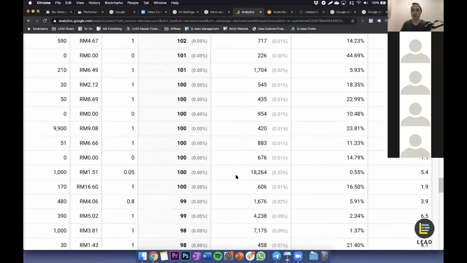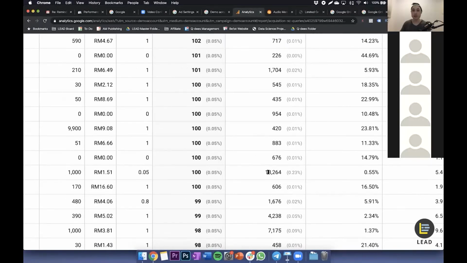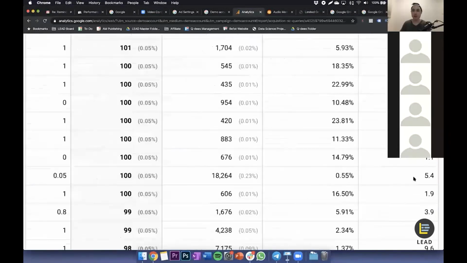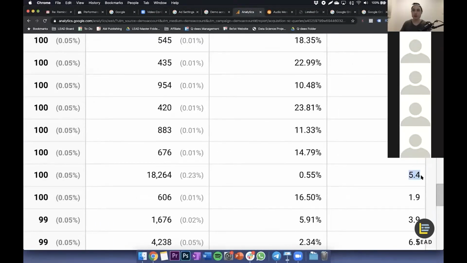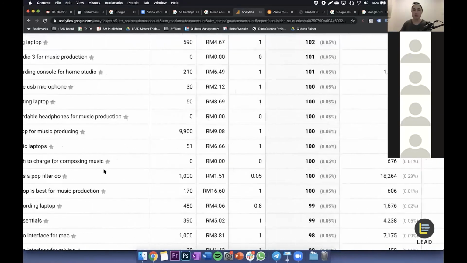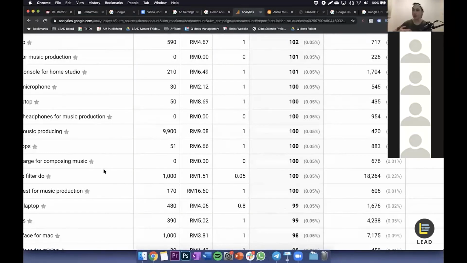I've got 18,000 clicks. No, 18,000 impressions. Is it impressions? Yeah. And I'm ranked 5.4, which means I'm quite low, around the half of the page already. Right? Now, if I know that this keyword is a good keyword, what can I do to optimize this page, make sure I rank higher?